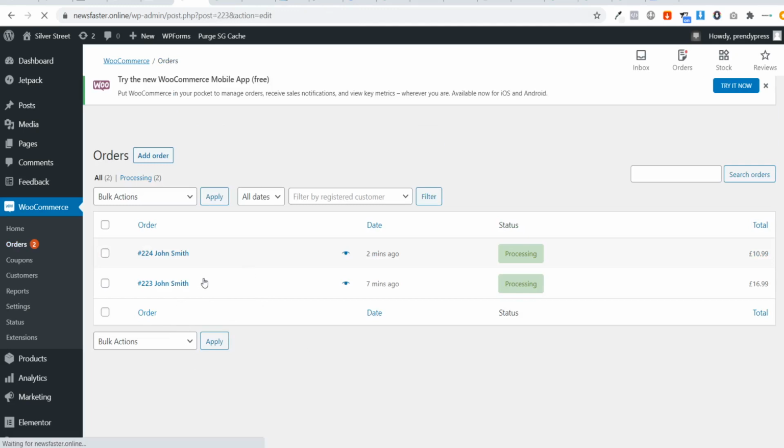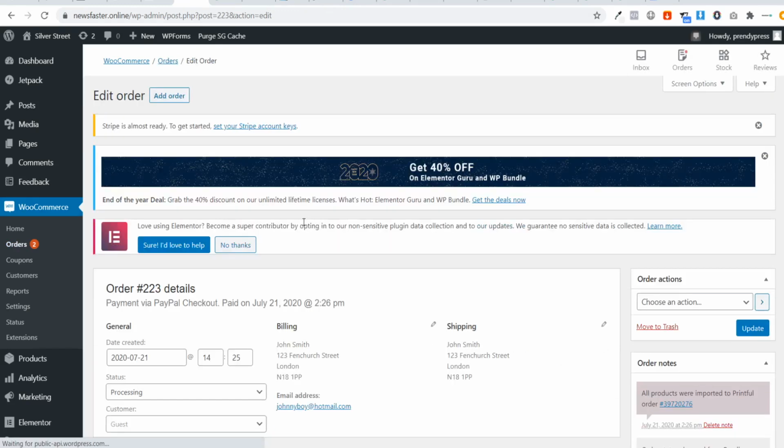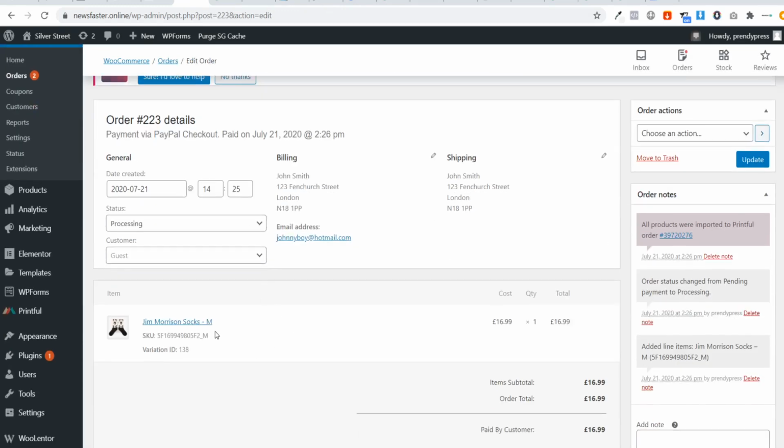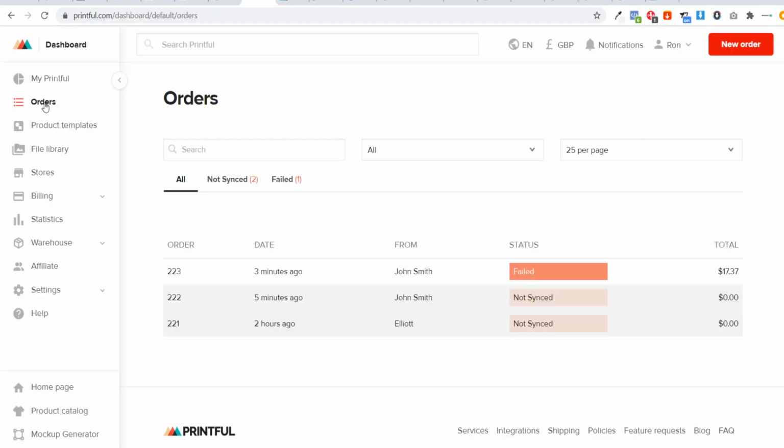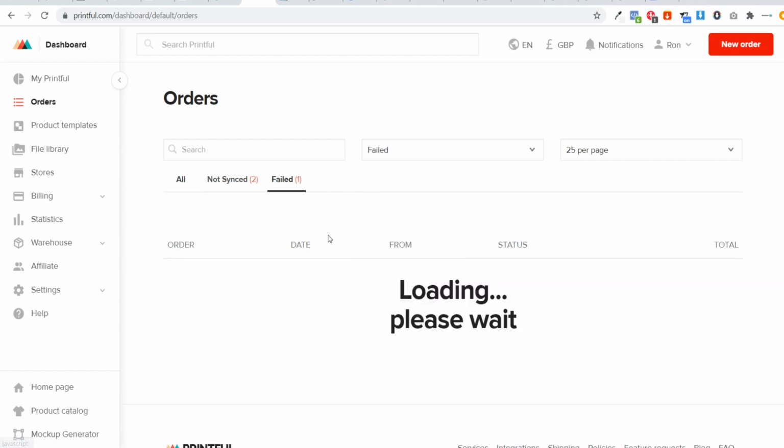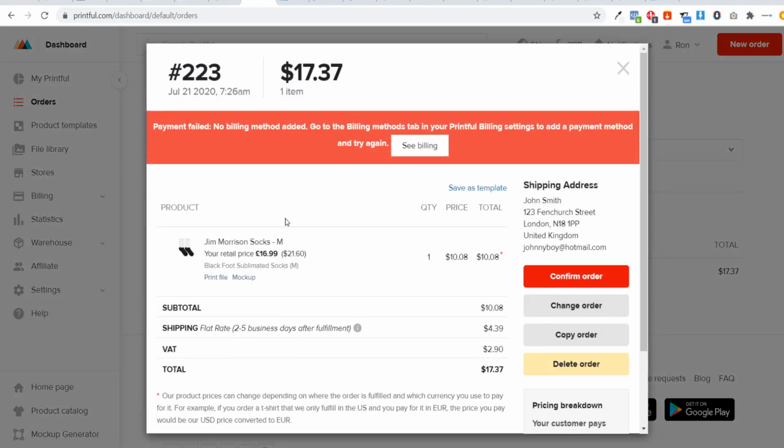When you click into the order, you can see what the product is that has actually been ordered. So firstly, we can see over here these socks have been ordered. Now these socks are from Printful. So if you go over to Printful and you click on orders in your Printful dashboard, then you should see all of your orders in here. So you can see the socks over here. Now the reason it says failed is because I don't have a billing method on here. So you need to add your billing method. So over here you can see billing. So you need to add that to your Printful account.